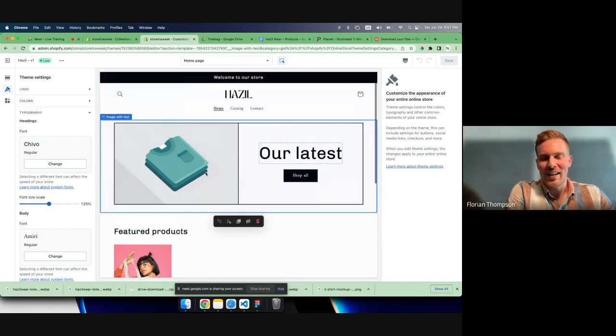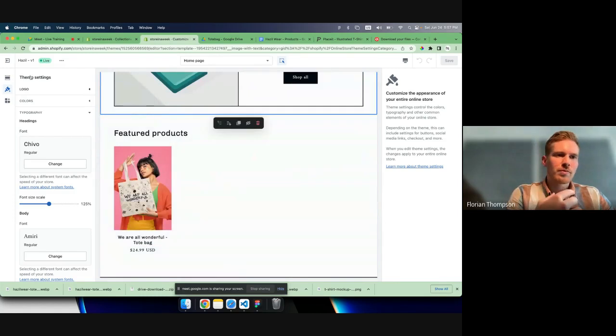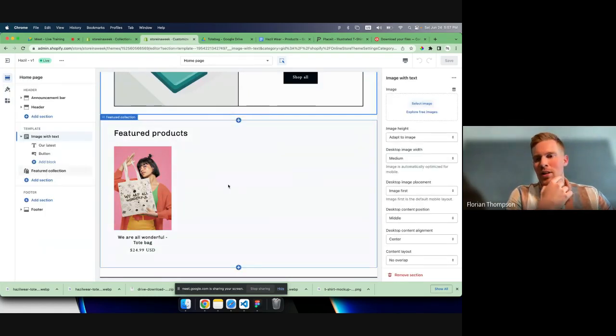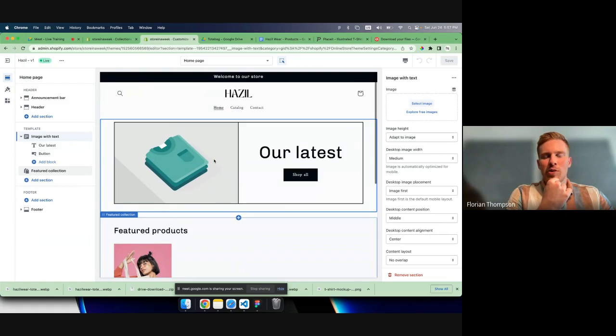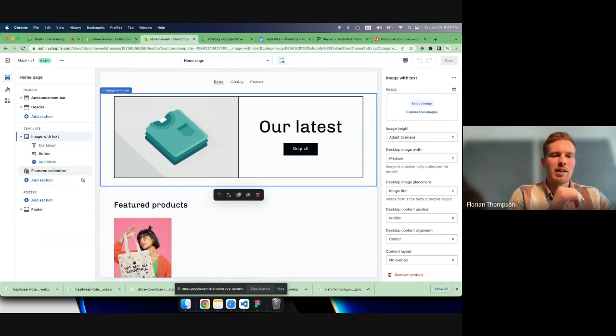All right, now I want to add a collection. Here you can already see it's connected. Featured products. Let's go back to the customizer. There are some things I just want to basically walk you through and how we can use the customizer. That's where Shopify made a lot of changes.